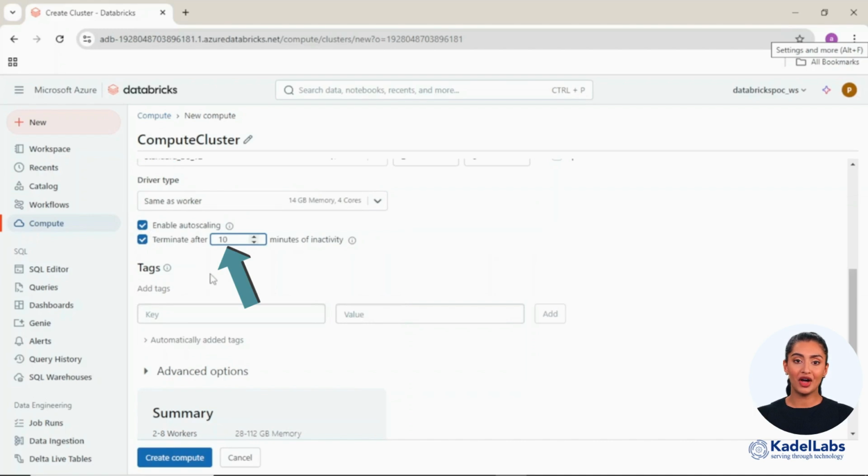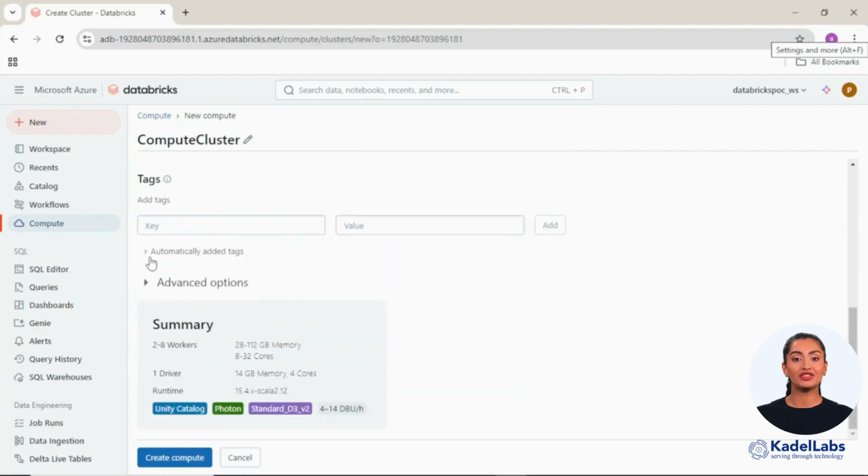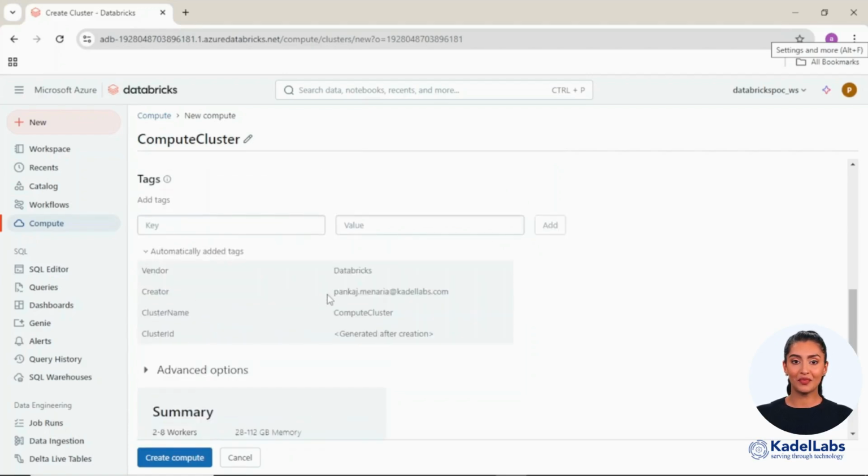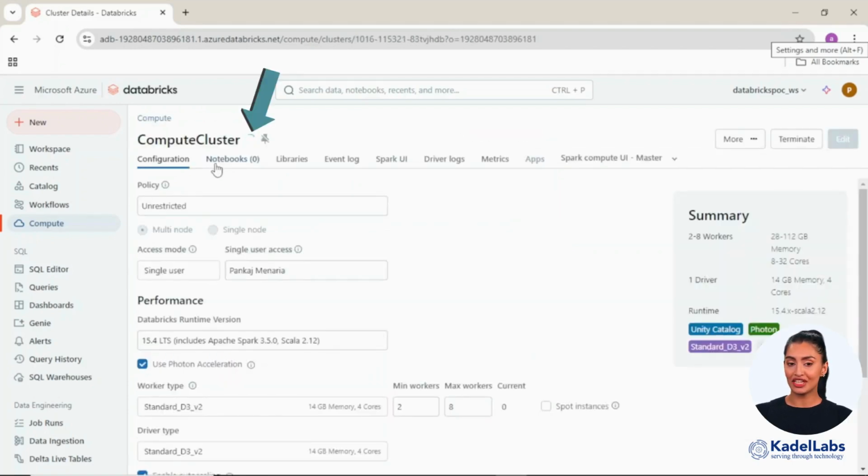Set the cluster to automatically terminate after 10 minutes of inactivity to save costs. Optionally, you can add tags for resource management and cost tracking. Once all settings are configured, click Create Compute. The creation process will begin and may take a few minutes.